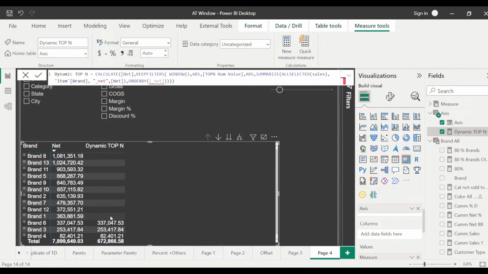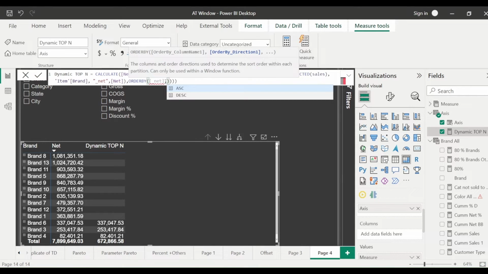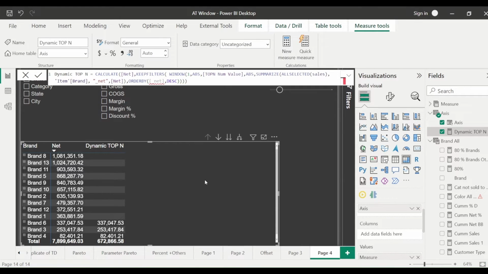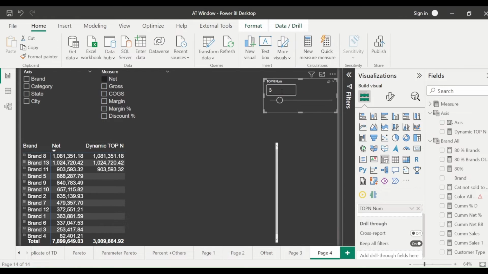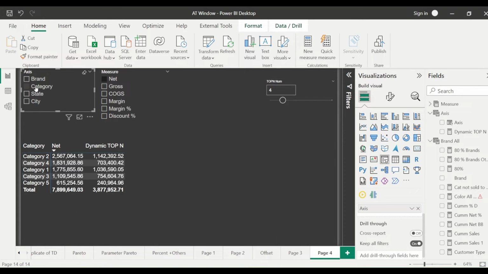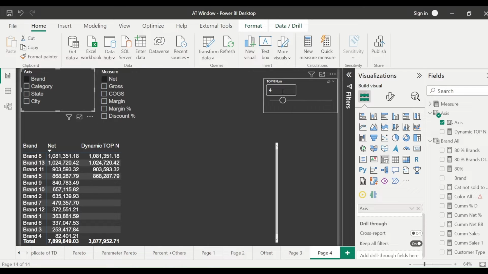Now once I sort on the net, you can see that I'm getting top 3 values. Why is it top 3 and not the bottom 3? The reason is in the order by we need to give the descending. So now I give the descending in the order by. Now it's top 3, not the bottom 3. Can I get other than 3, can I get 4? Yes. Now what happens if I change it to category? When I change it to category, this is not going to work. It's working for brand, but for category, it might not work.